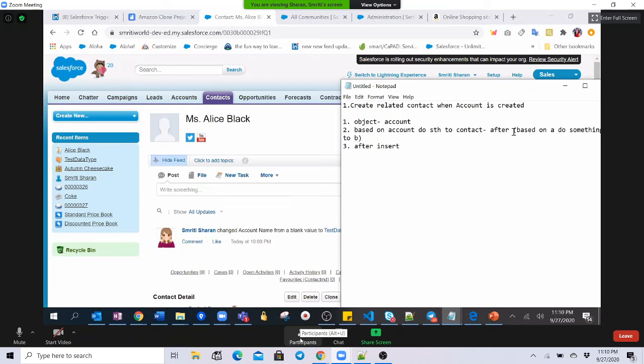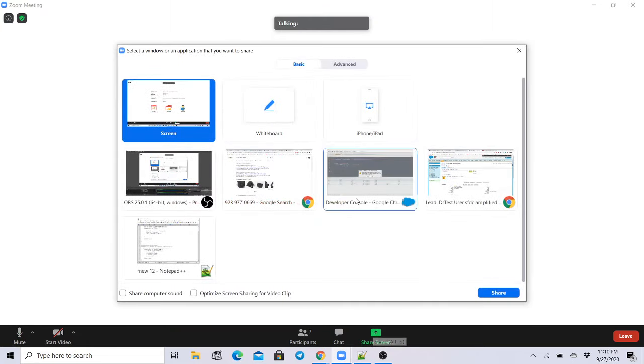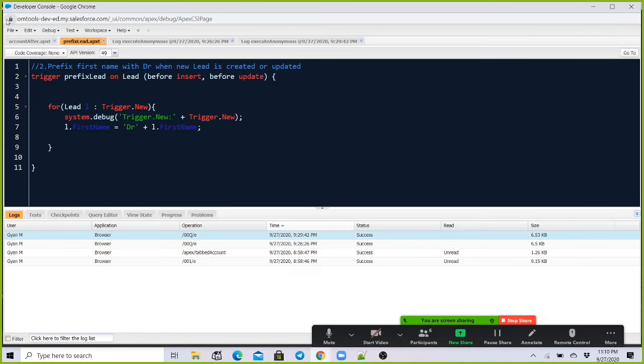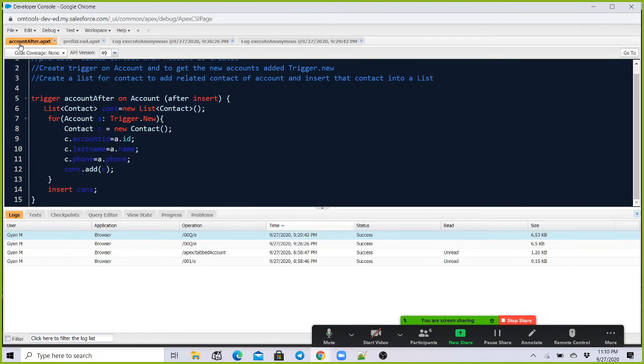And then we are using after insert. Why are we using after insert? Because we are doing it on create. Now that we are clear on these three parts, these are the first three things which we have to decide. Then we start writing the trigger. So Gyan, do you want to show that trigger? Yes, sure. Okay, go ahead. Should I write it from the start? No, no, you can explain. That's fine.